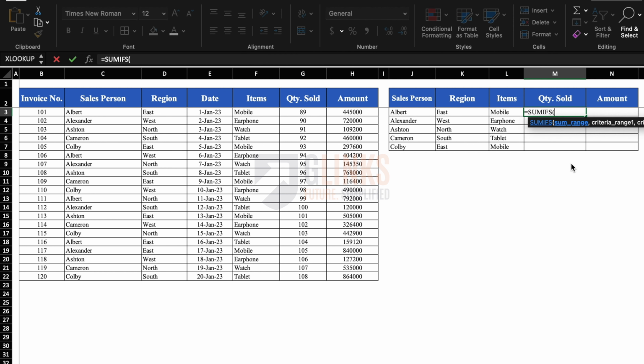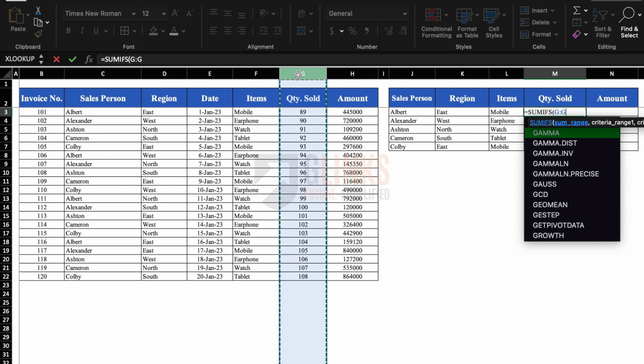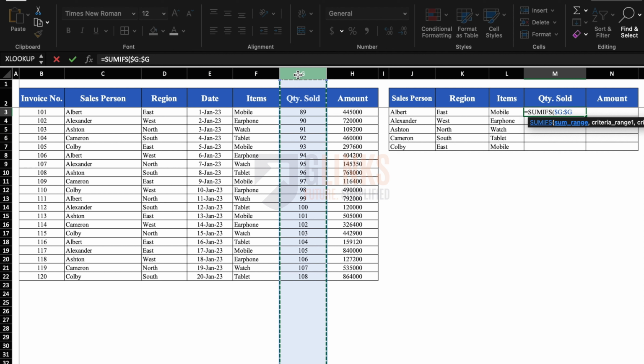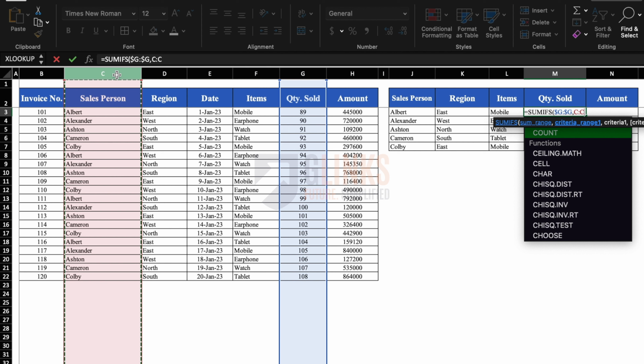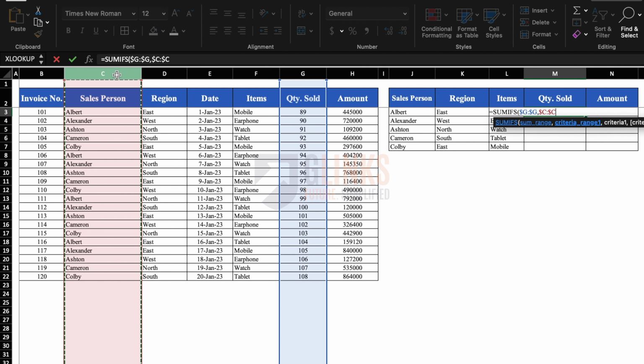I'll select this, bracket open, sum range. In SUMIF, we had to provide range, but in SUMIFs, we have to provide sum range. So what's our sum range over here? We want count of quantity sold. We will select this and press function F4 and the cell will be locked. Comma. Now we have to provide criteria range. So our first criteria is salesperson. We will select this. We'll press function F4. Comma. Now we have to provide the criteria. This is the criteria. We will select this.